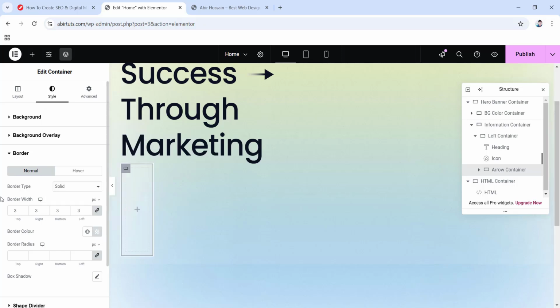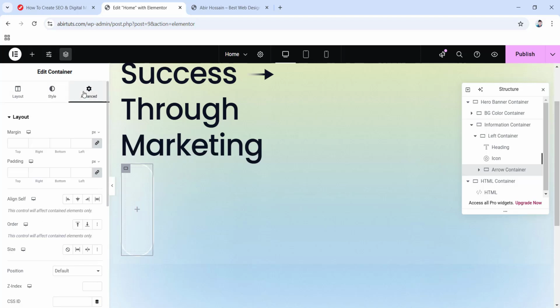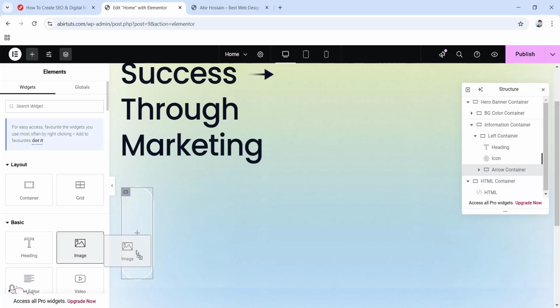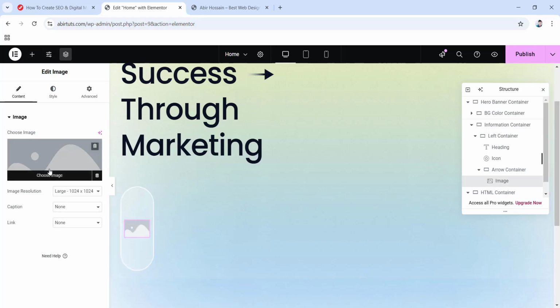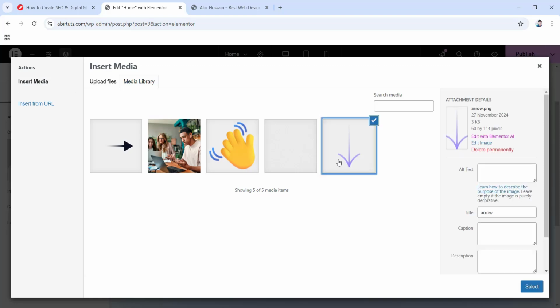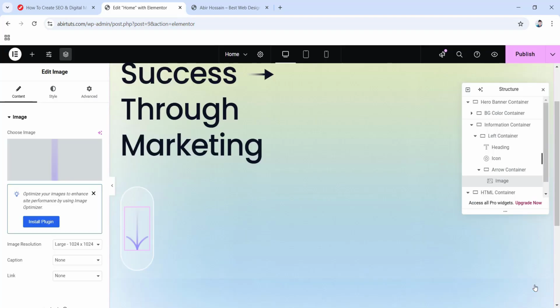Now go back. Now set all the border radius values to 100 pixels. Then go to its advanced tab, unlink the margin values, then only set the top margin to 63 pixels. Now inside of it, let's take an image widget. So click on this plus icon, then drag this image widget in here. Let's choose an image. I'll be choosing this one. Click on select. And now after putting this image, we actually want to add an effect to this part, okay?